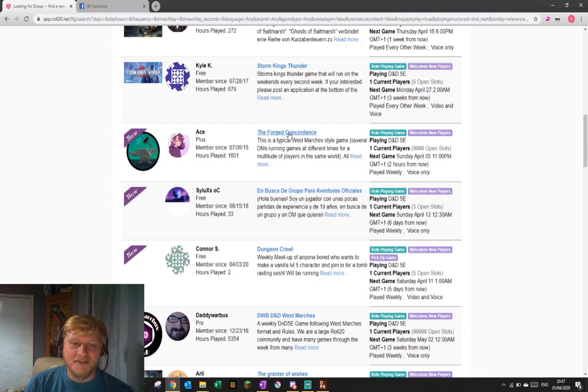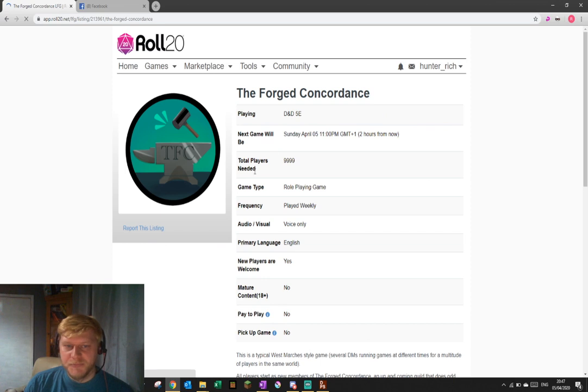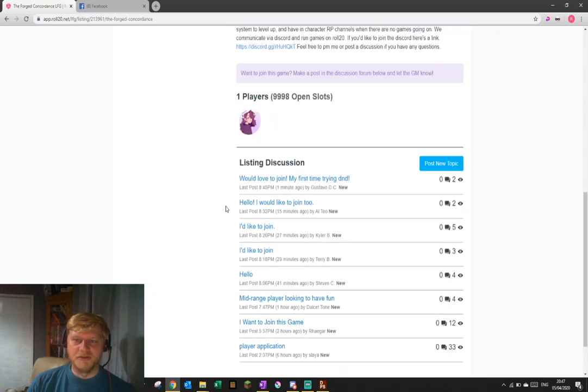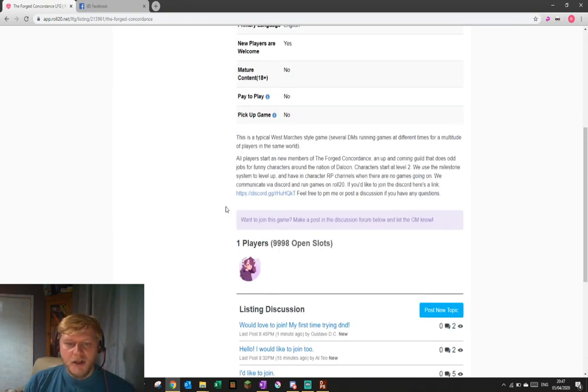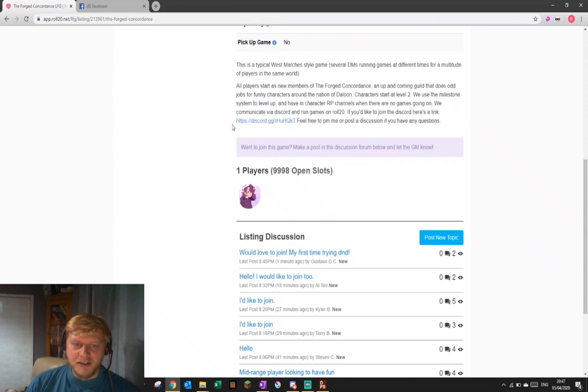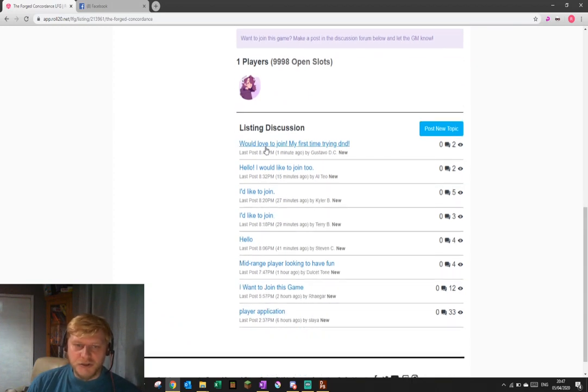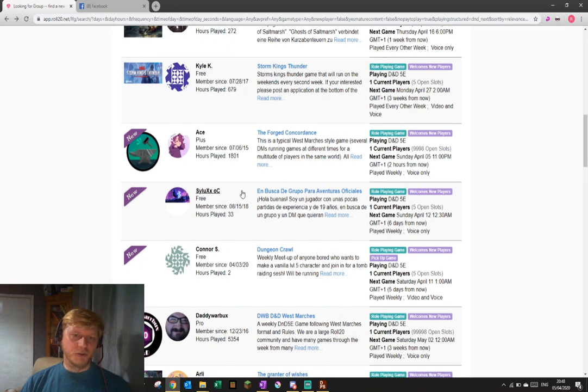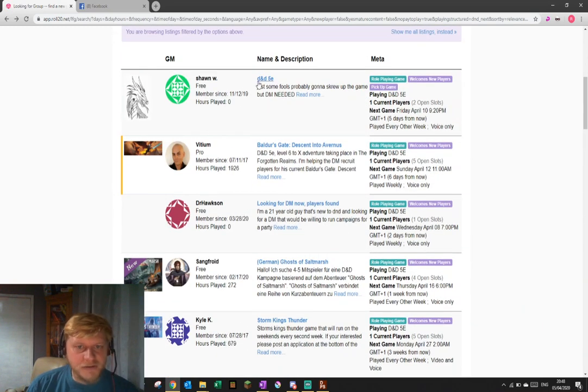Who's this person? The Forged Concordance. Total plays needed 9,999. Who knows what this guy's doing. But yeah, so here's an example. If you want to get on with this, most of them will have this as well. They'll have a Discord link. You literally just pop in there, and different people have different ways of doing it. Some people just have a link to the actual game, like you'll click in it, see if you can find one. This guy's got a free one, so DM needed.